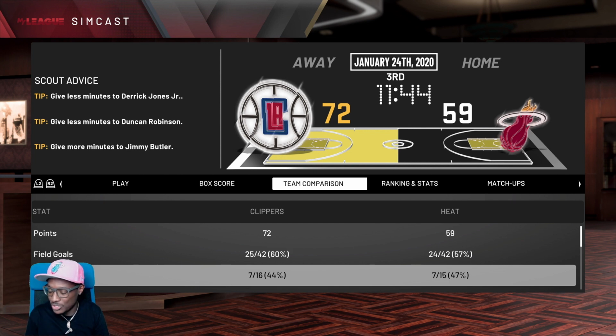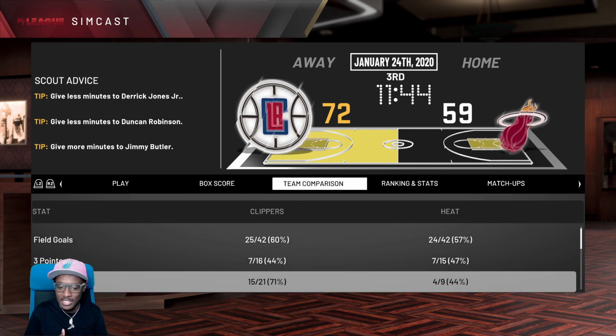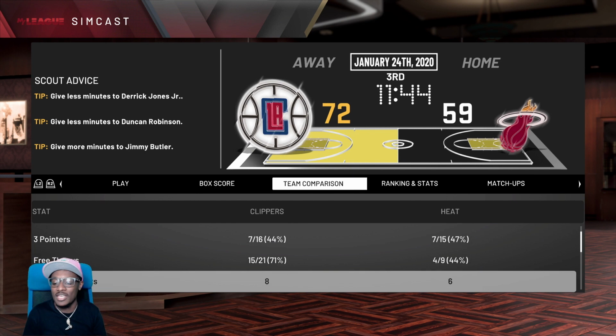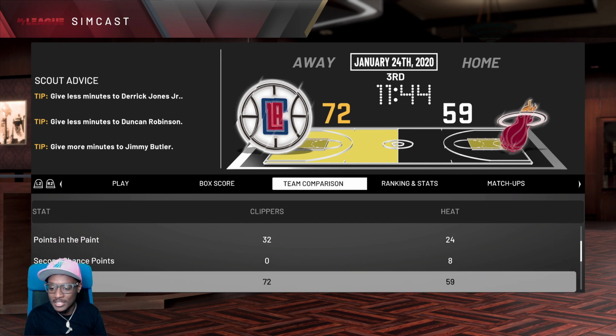3-pointers, we're pretty much the same. We shot a few percentage points better, but that's only because we took 1 less 3 than they did. It looks close. We've gone to the free throw line 9 times, but we've missed 5 times as a unit. That's not good. They're shooting 71%. And we sent them to the line 21 times at the half. So hopefully the second half they can figure out their lives. Points in the paint, 24-32. We're losing that. Second chance points, we got 8, so that's nice. Bench points, that doesn't matter. It always messes up because we're not actually playing these games, so everyone's on the bench.